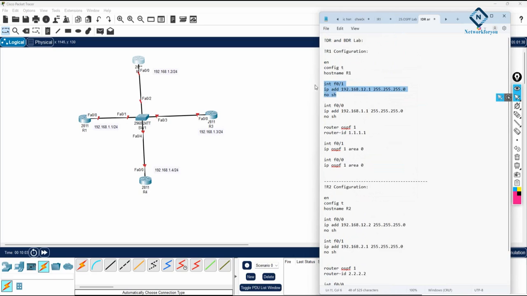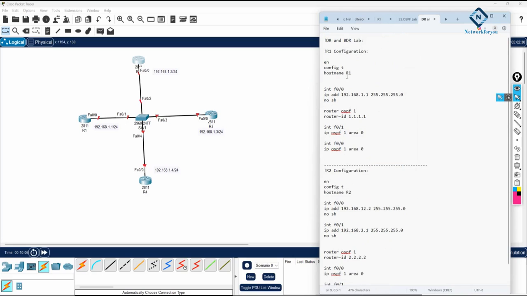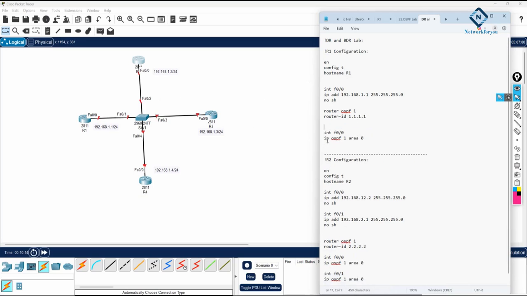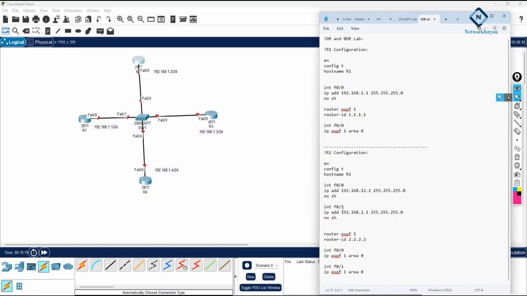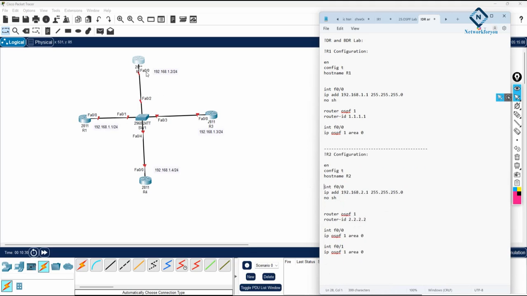So this interface we don't have here. Enable, config t, host name, this interface 192.168.1.1, this is okay, and router OSPF 1, router ID, and this one no need, and this is okay. This one whatever we have here, this is okay here. Then here in R2 we have this one. Here if you see this interface we should have here, and this one no need. So see here, this one F0/0 we have 192.168, here this should be 1.2. Okay, and router OSPF 1, router ID this, and this one remains same.